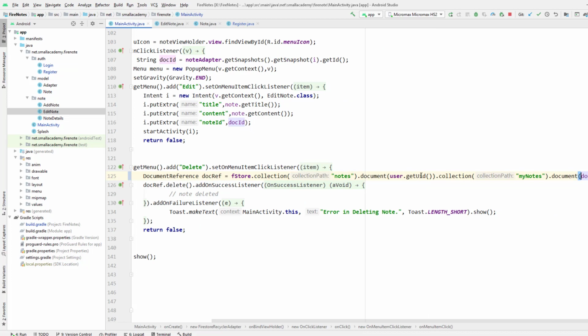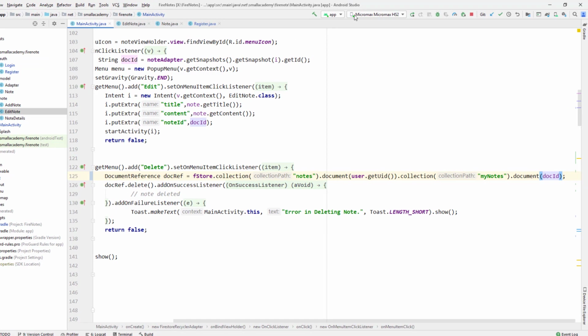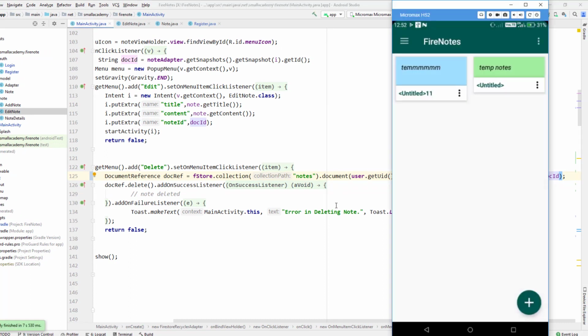Collection nodes, inside that we have user-specific documents, and inside that we have my nodes and the document that we actually want to delete. So now I'll run this and we should be able to delete the node. Let's see. Okay, the app is running. Now I'm going to delete one of these nodes, and yes, it is deleting it.